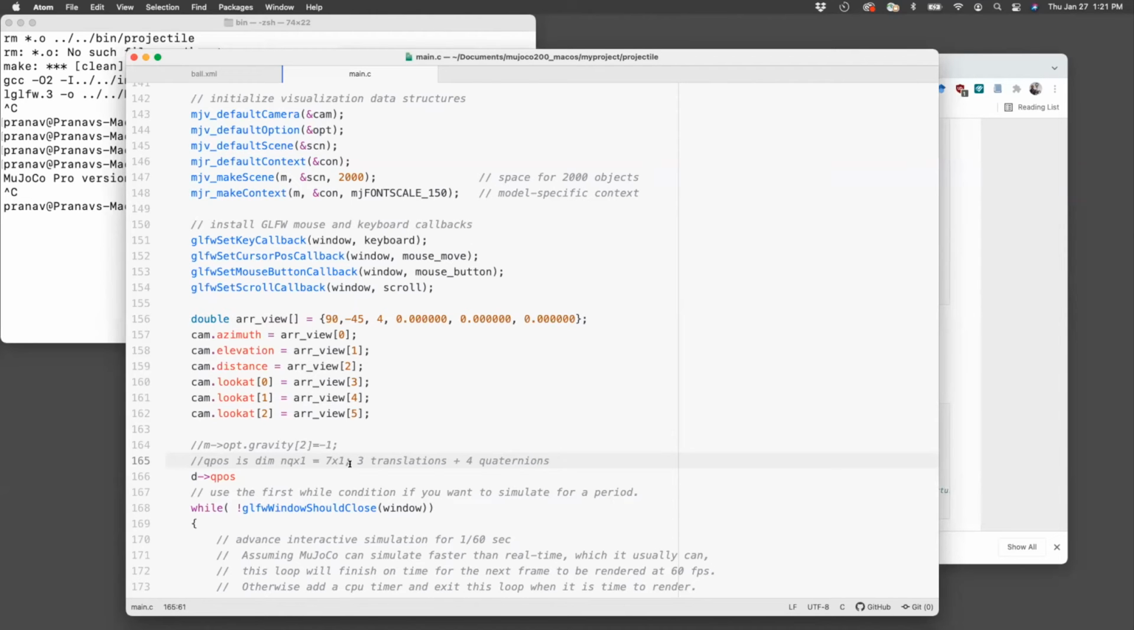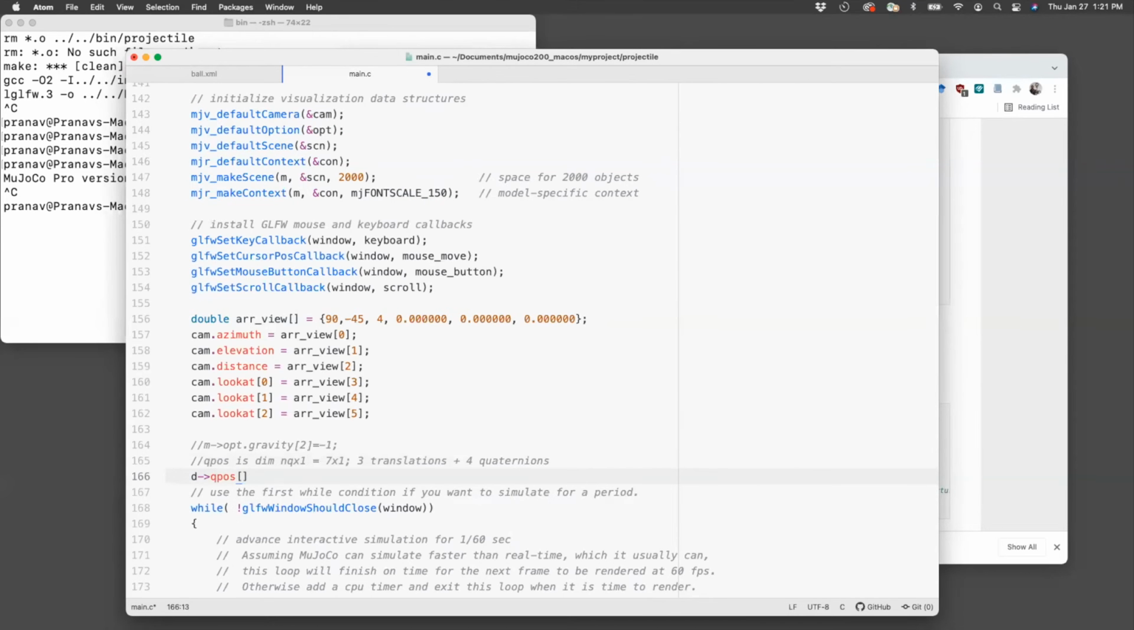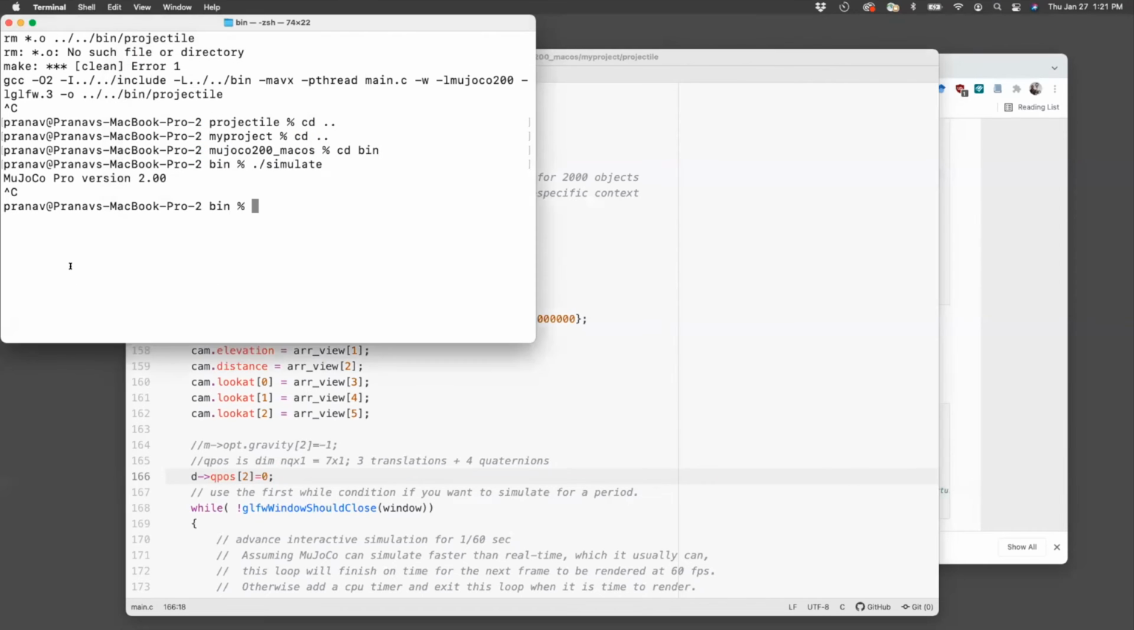Okay, so the order is X, Y, Z. So I'm looking for X, Y, Z for the first 3 degrees of freedom, and then it's the quaternions, which go as 1, 0, 0, 0. The constant part is first. In this case, I'm interested in setting the Z position, which was set to 1 here. I want to set it to 0. So I go to index 2, which is the third component, equal to 0. And I can just run this.